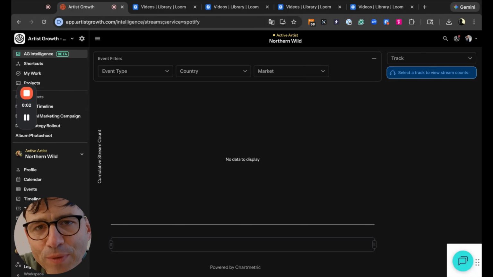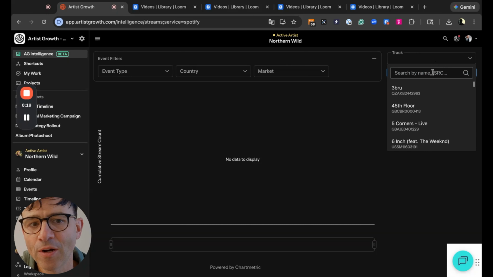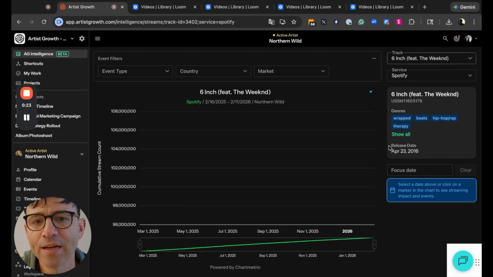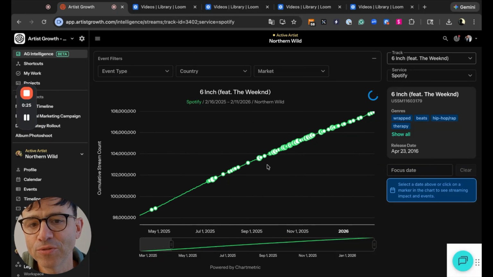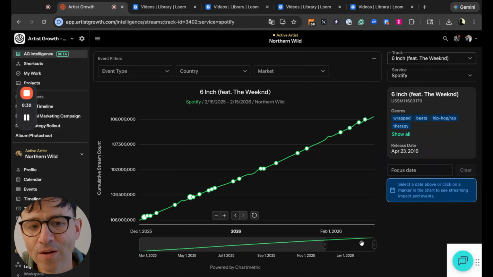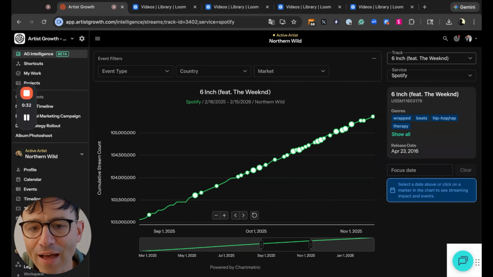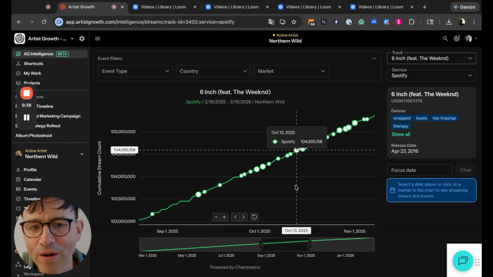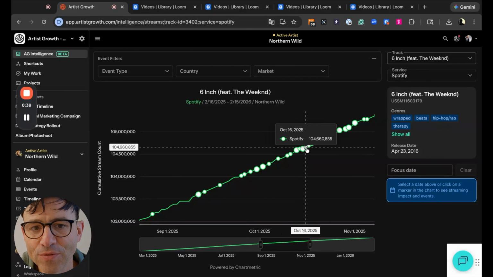And finally, guys, we get to AG Intelligence. Right now it's in beta, but it's an extremely powerful part of the system. Once you've integrated your artist profile via our Chartmetric integration, you're going to be able to search all of your artist tracks by ISRC or track name. And when you select a track, it is going to pull in the streaming results from various DSPs through Chartmetric, and it is also going to automatically plot on the timeline all of the events that have been going on with your artist calendar during the year.